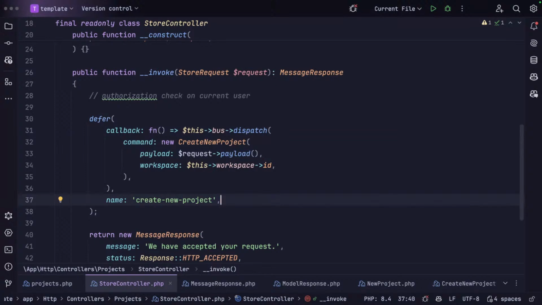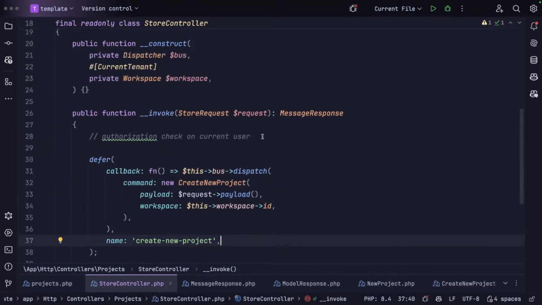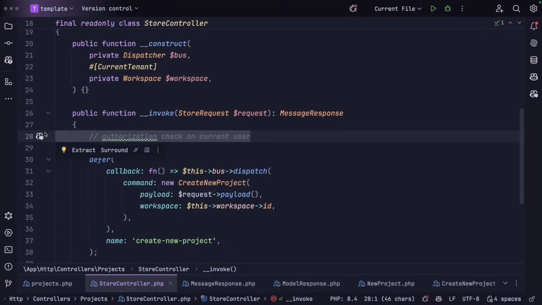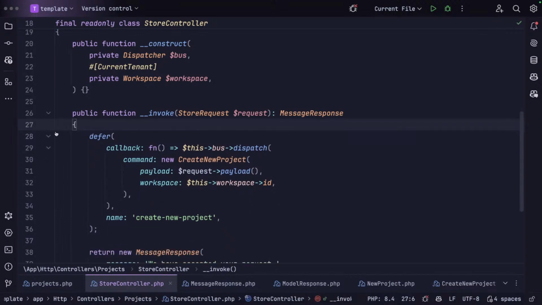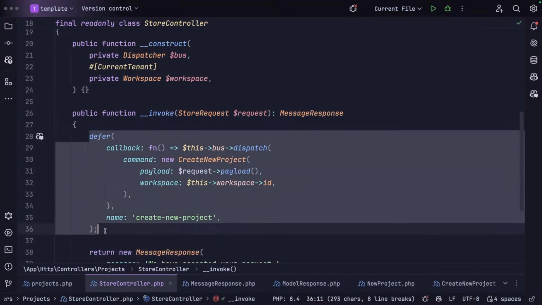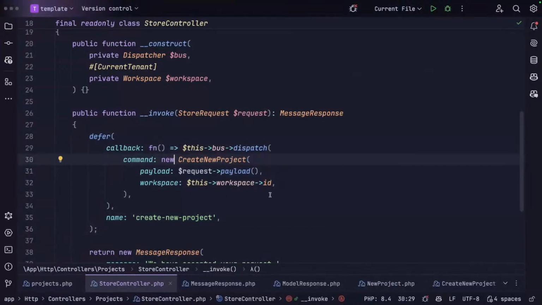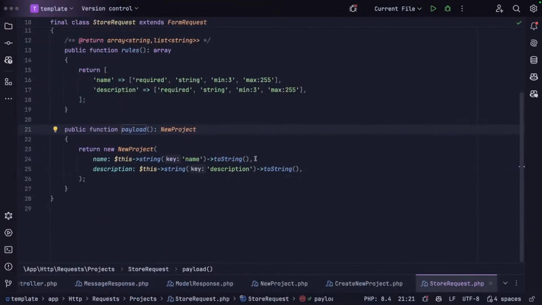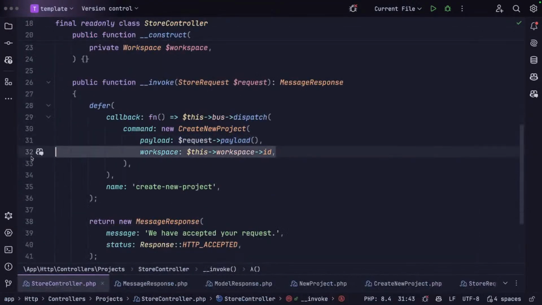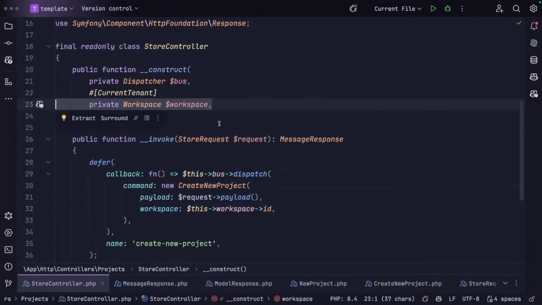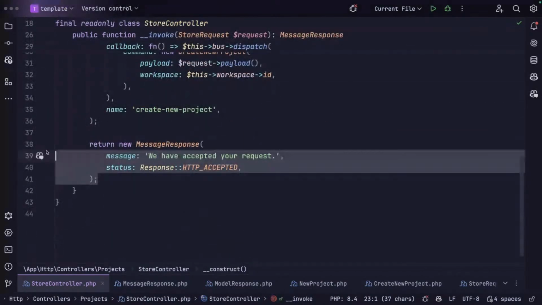So yeah, I'm more interested in passing the workspace instead of juggling the mappers and all of that bootstrapping stuff. So we can also authorize later, not a big deal. We're going to defer the processing to later on. Then we're going to dispatch, creating the payload from the name and description, grabbing the workspace from where you're currently logged in, and we're just going to return a response.